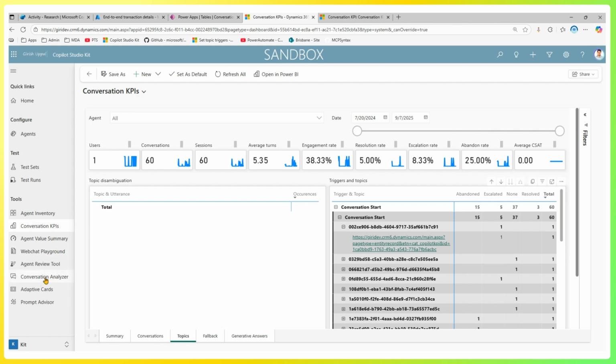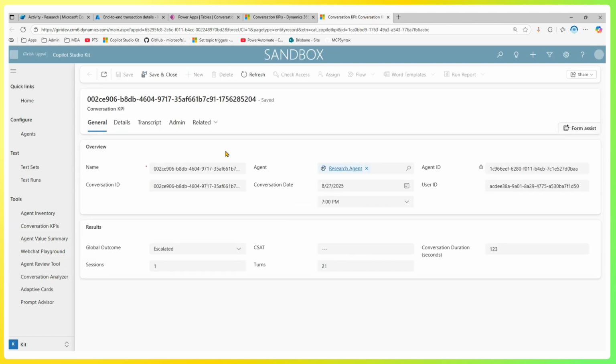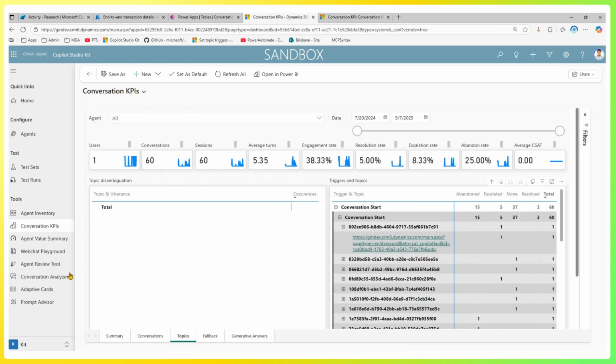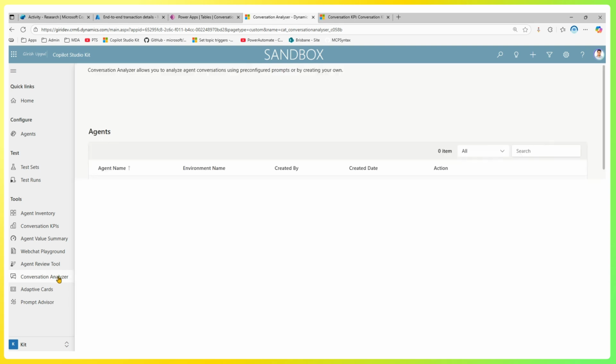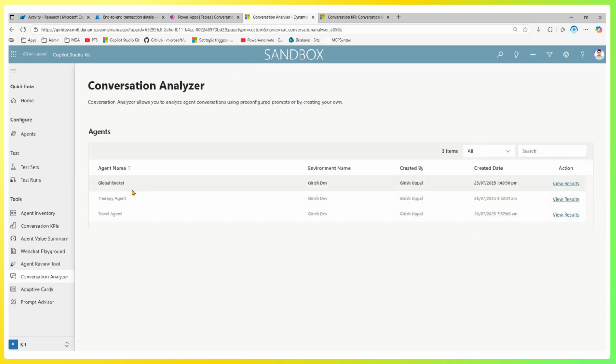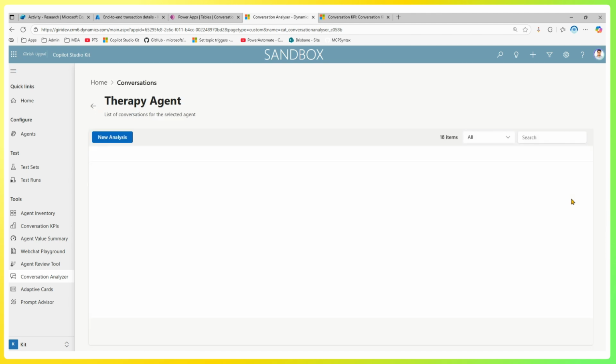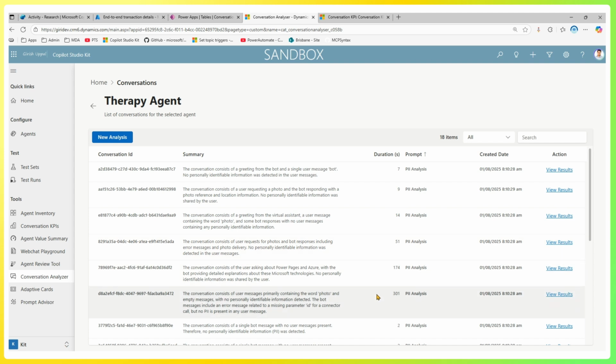Now here, if you want to see the conversation happening within the agent, then you will need to navigate to something called a conversation analyzer. In the conversation analyzer, you need to configure the agent. I've already configured the agent and ran the conversation analyzer. Let me go into, say, the therapy agent and see if I have any results. I've got so many results over here.